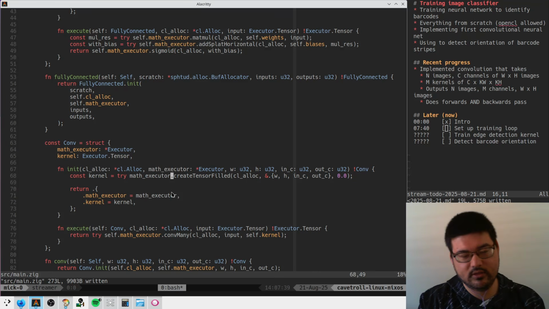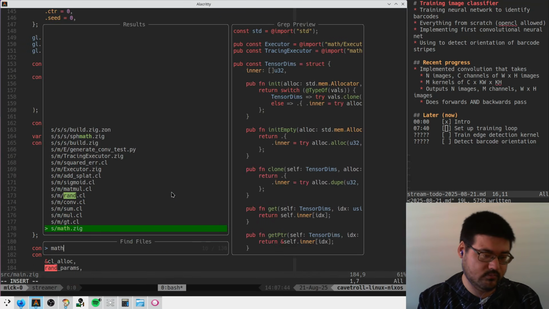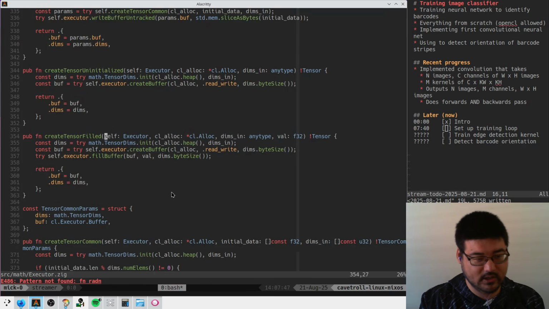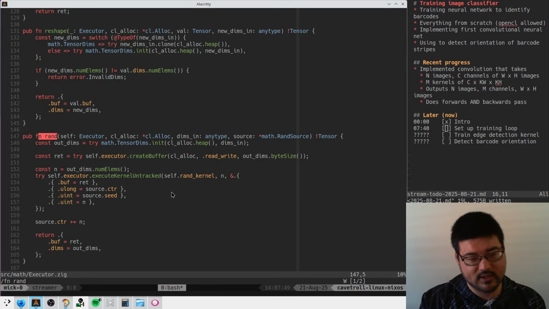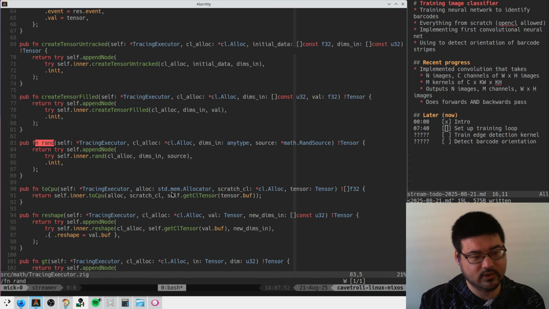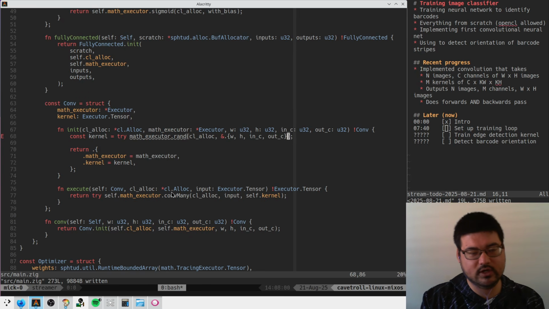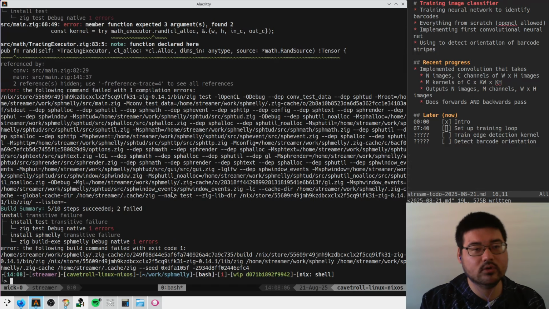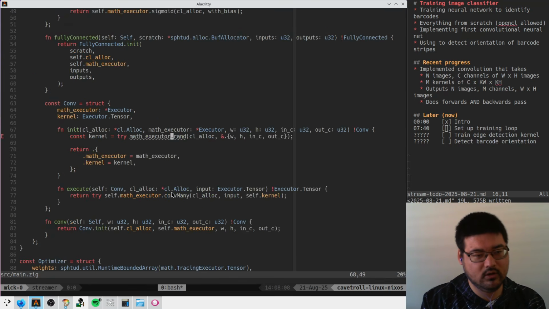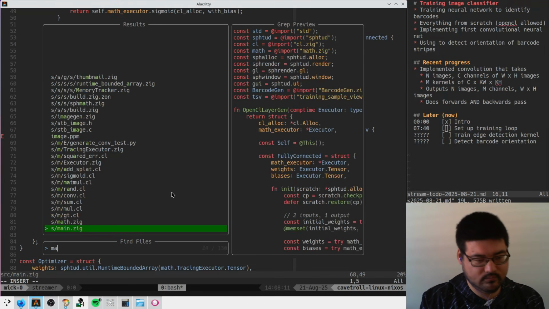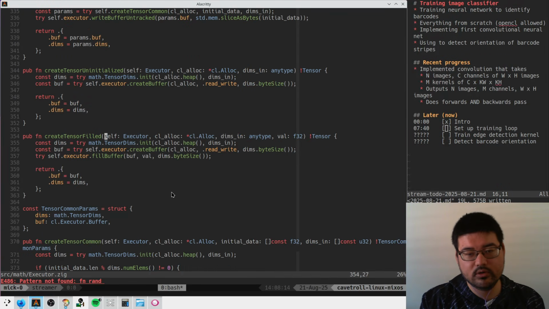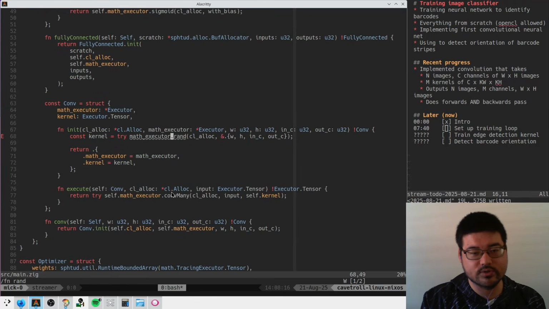I think there is a rand function that we can use somewhere. Math executor function rand. Okay, and then is this on the tracing executor? Yes. So we should just be able to call rand instead of create tensor filled. Just do whatever you want here. Expected 3 arguments, what are they? Oh, rand source, of course.